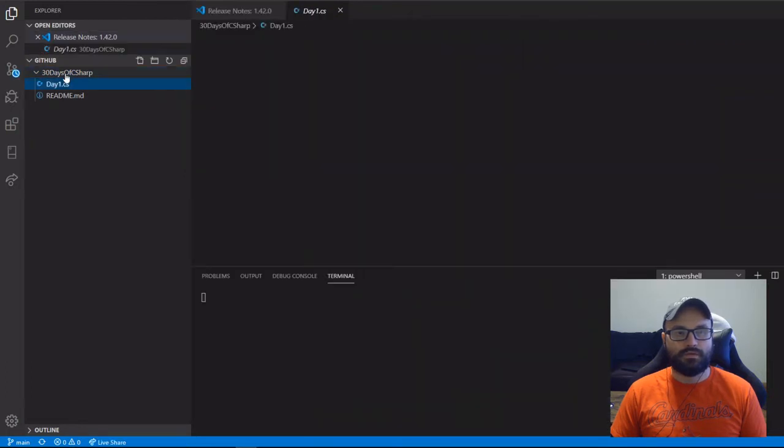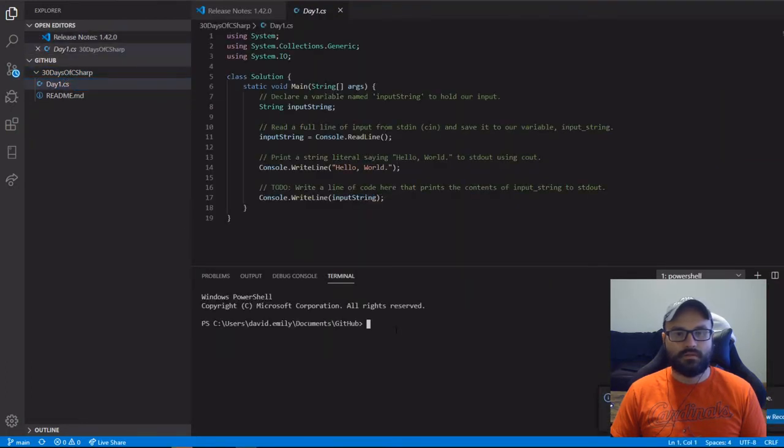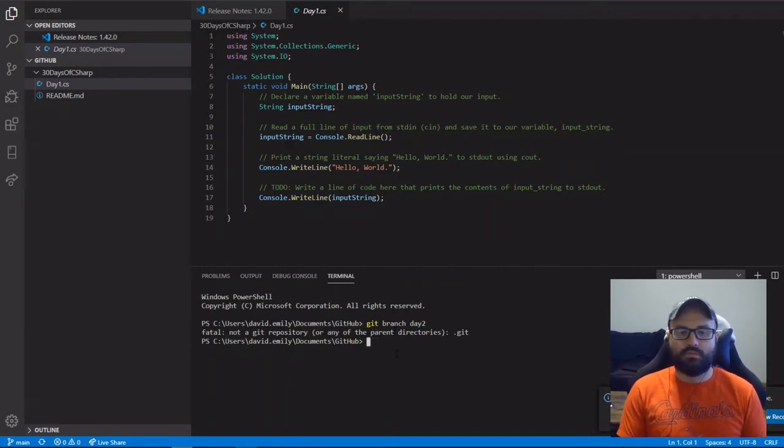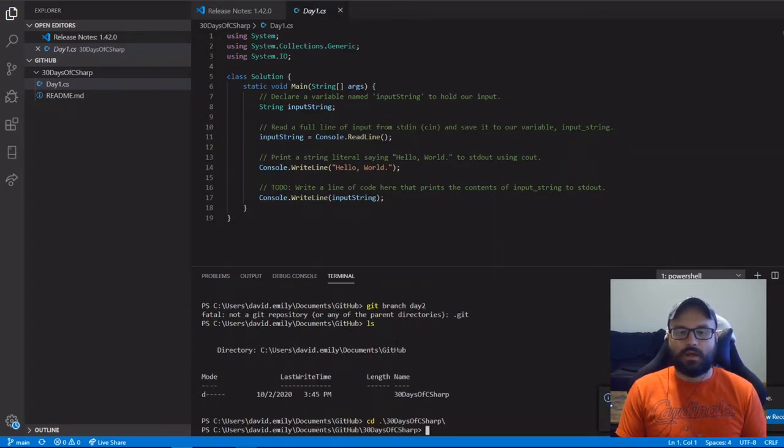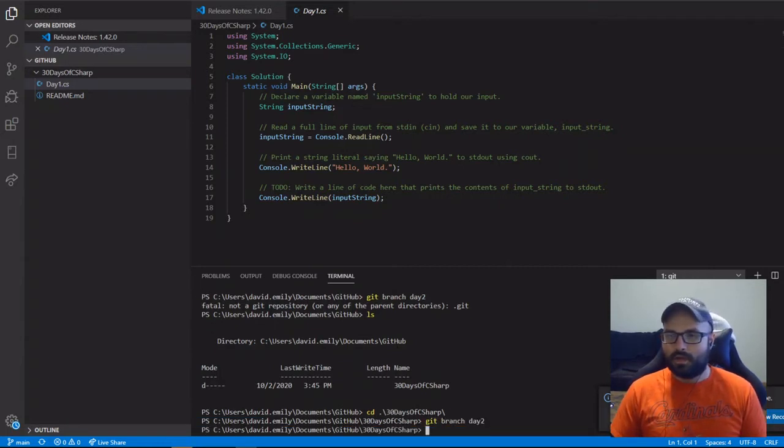I'm going to move into this. Here I'm going to say git branch, and I'm going to do day 2. So I'm just going to call it branch day 2. Oops, sorry, I need to actually move into the folder. So you move into 30 Days of Code. And then here I'm going to git branch day 2. So this actually creates a branch.